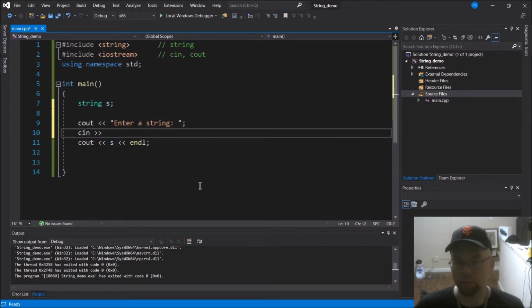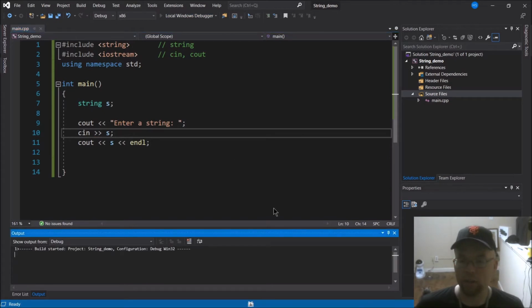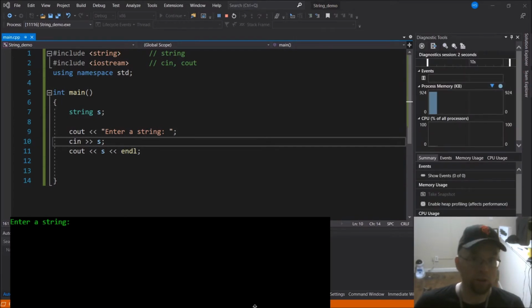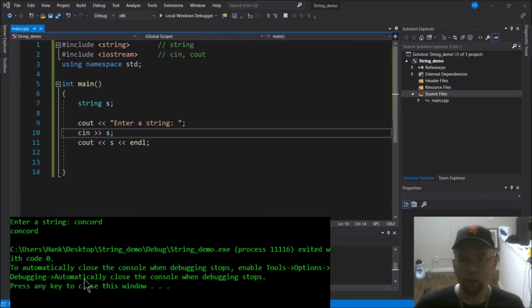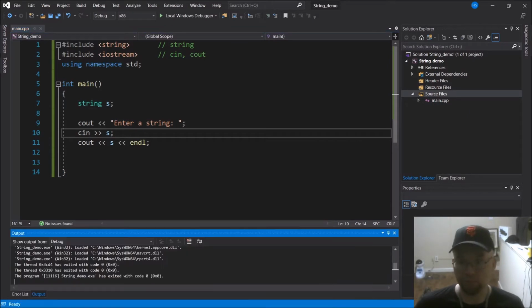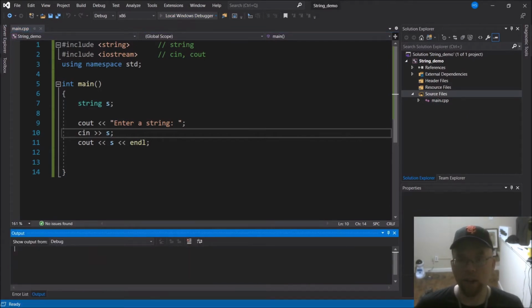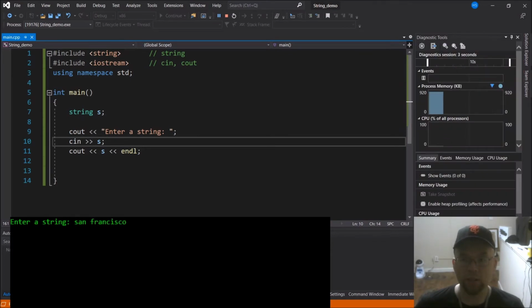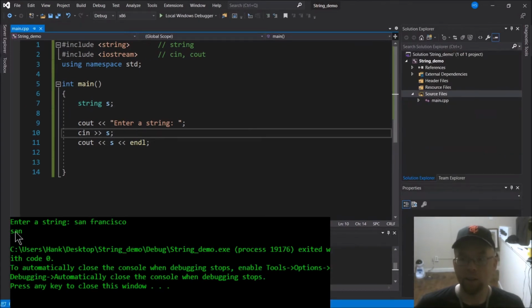Using cin allows the user to store a string that has no spaces in it. So maybe "Concord", for Concord, California. Hit enter, and you can see Concord on the screen. But the problem is, what happens if you type San space Francisco? All you see is the San.